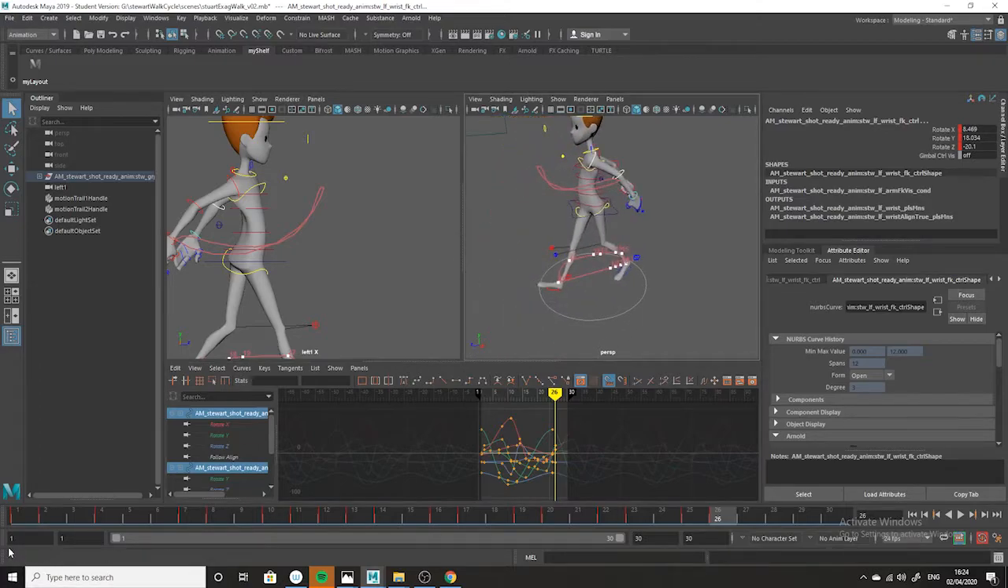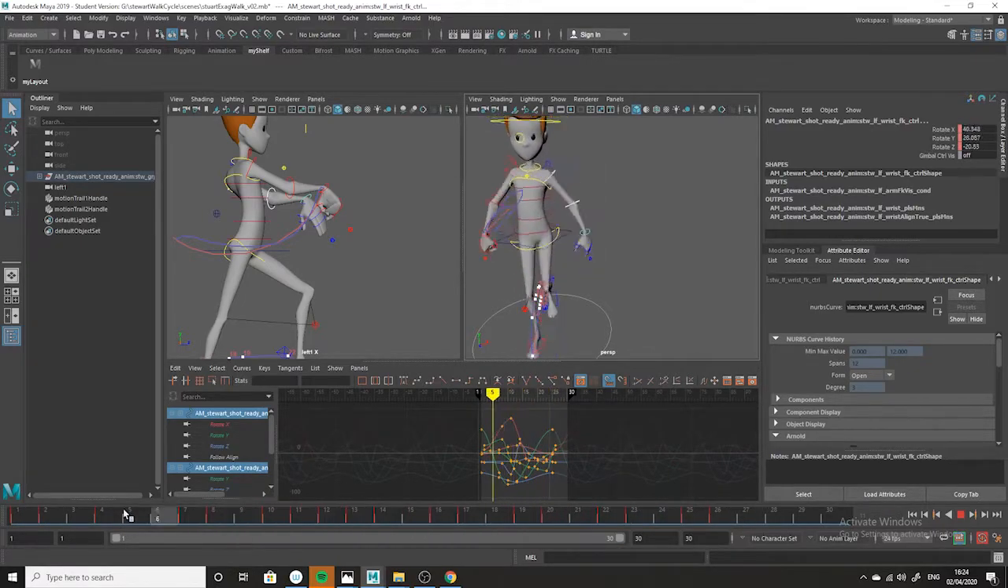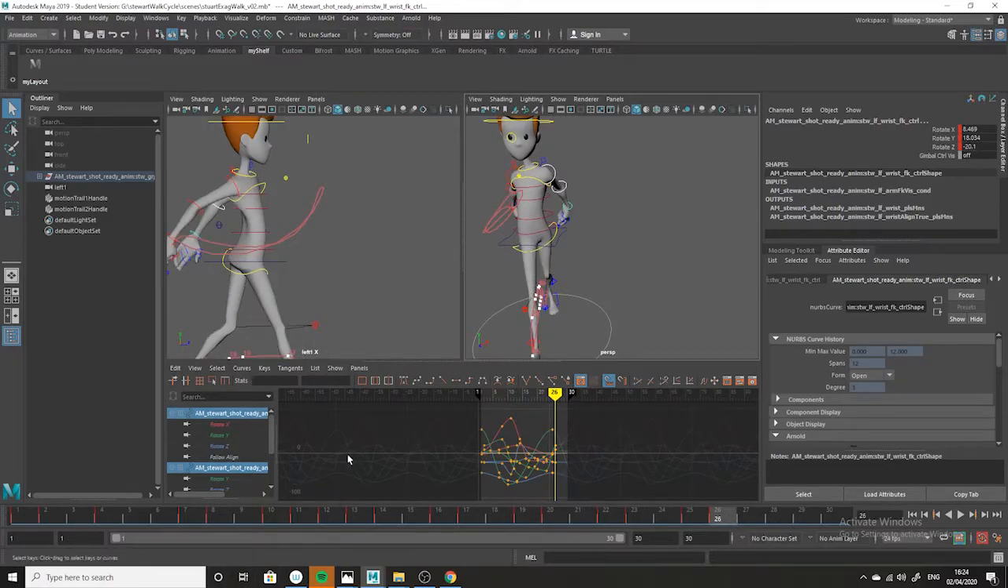So now his arms will swing. There we go. And so you swing like that. Ooh, there we go. Swinging around. Looks like a dance move. And now we have to slip them. So go back to frame 25, because that's the length of our cycle.